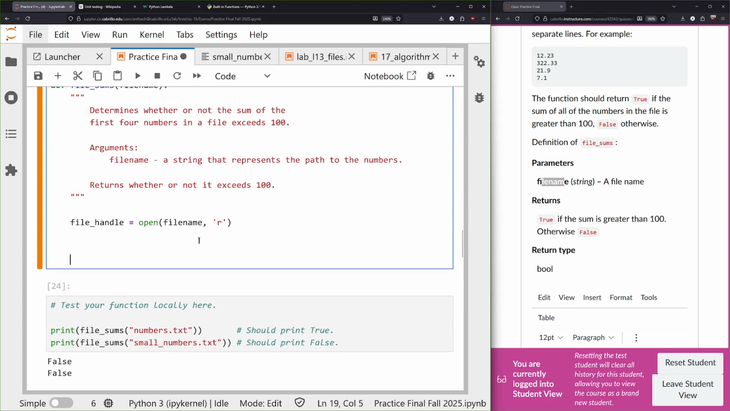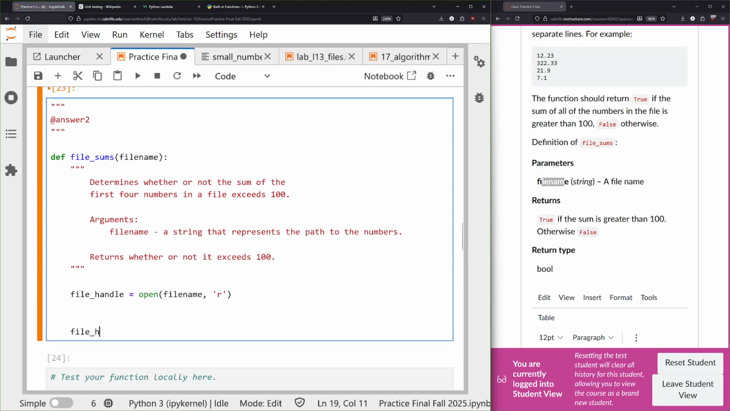Okay, and in good programming practice, you always close it. Otherwise, you're going to have memory leaks. Memory leaks can be expensive. Okay, there we go. I closed it.